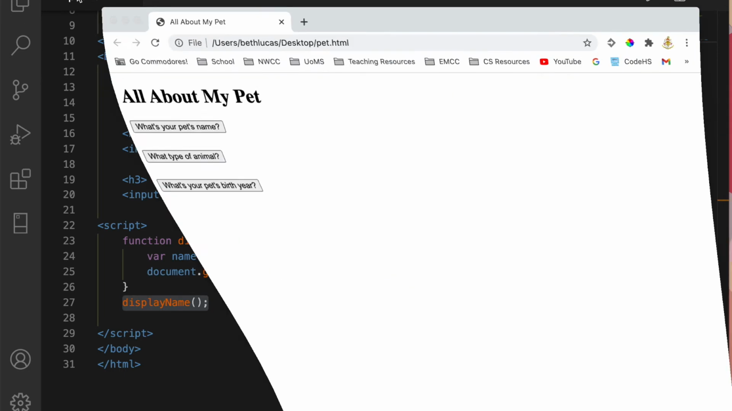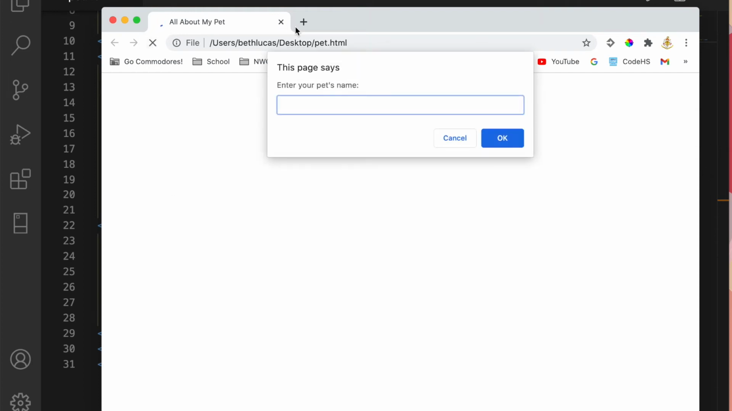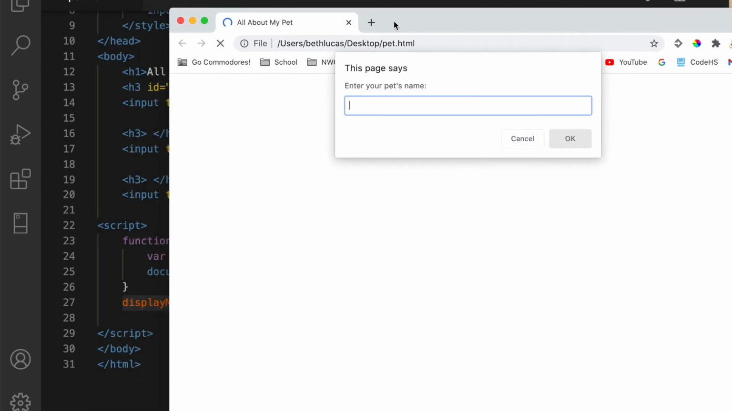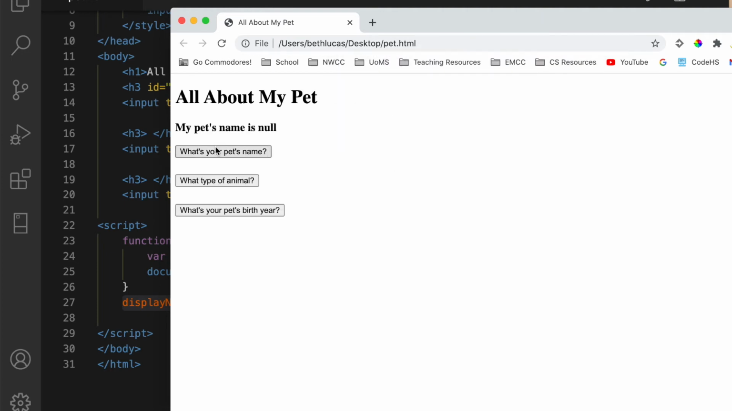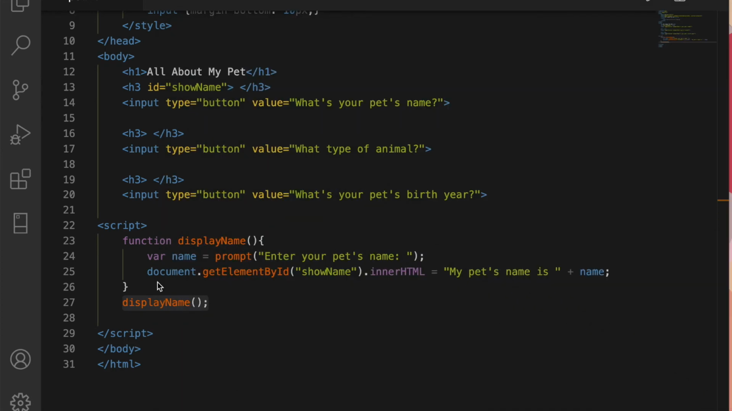Now, if I run this, look what happened. It prompted me as soon as the page loaded. That's not what I wanted. I wanted it to load when we pressed that button, okay? So here's where event listeners come in. We need an event listener that is listening for a click on this button.